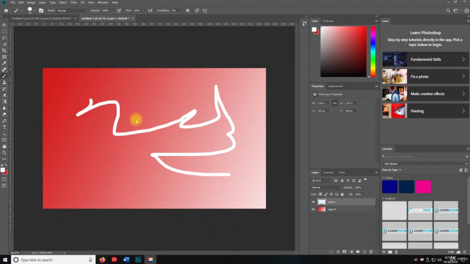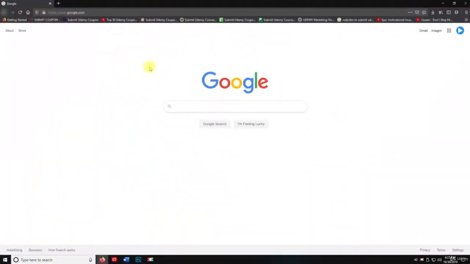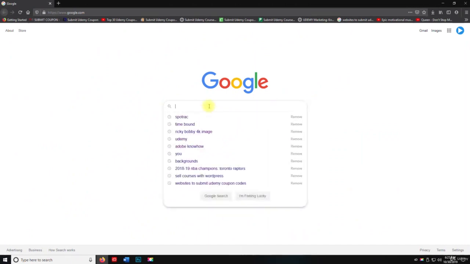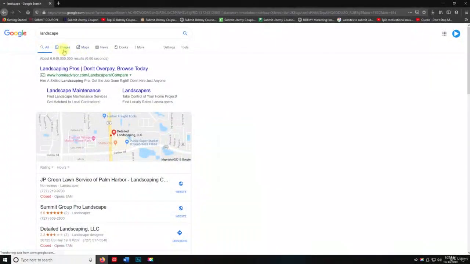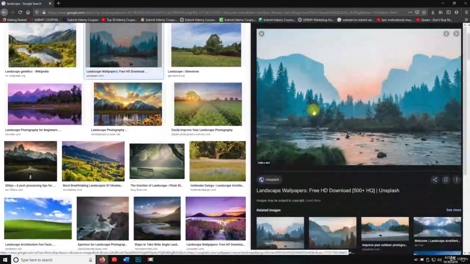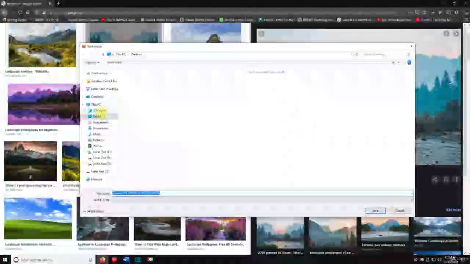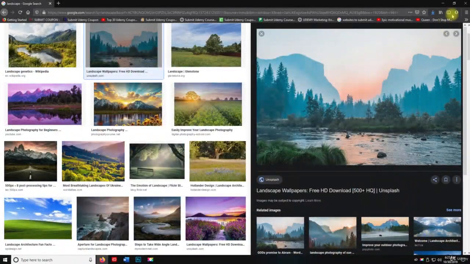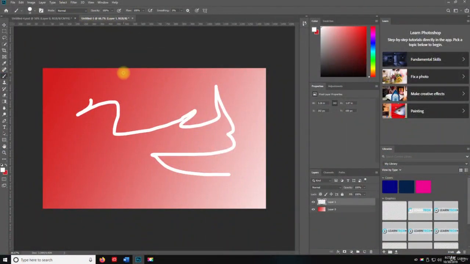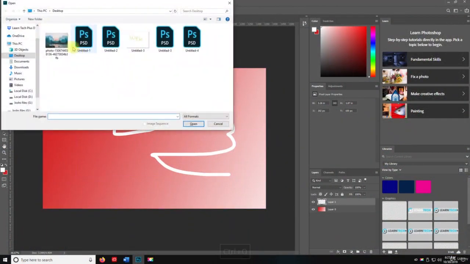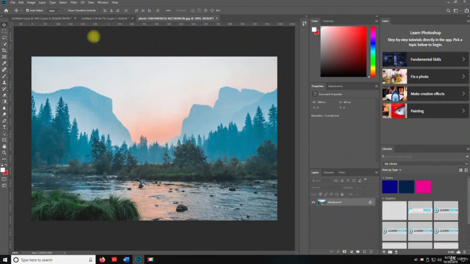We're going to go to your favorite web browser, whatever that is, Google Chrome, Firefox. We're going to go to Google, and I'm going to type in landscape. Okay, and we're going to go to images and just grab this image here. Okay, I'm going to save as, right to the desktop. Close out your browser and then hit Control O and bring the photo in. There you go. Beautiful. Now, if I do the same shortcut of Shift Control L, it's going to auto tone.